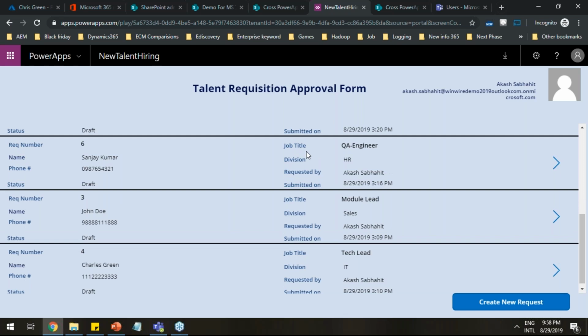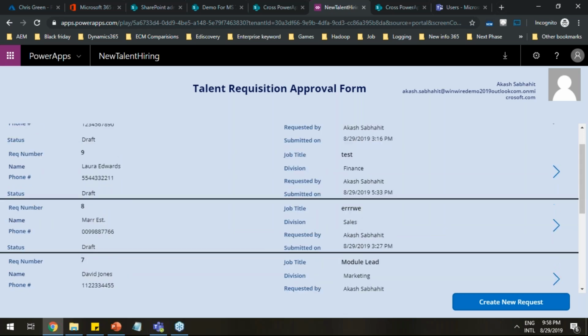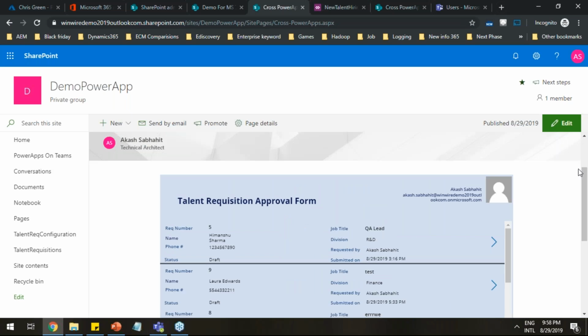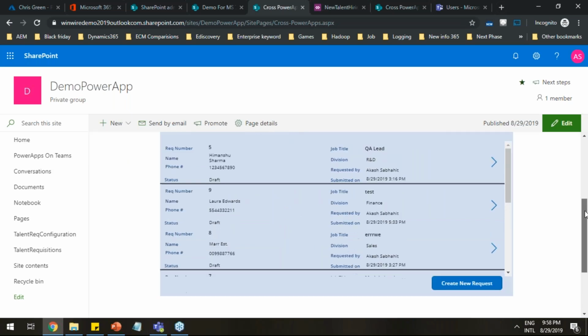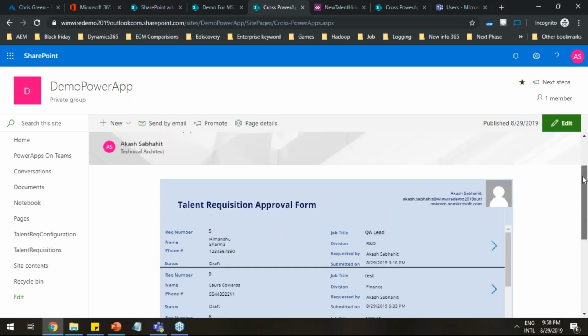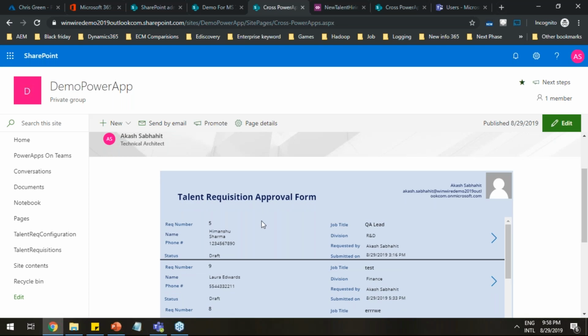Here we see this is a read-only view. Now you see here this is on Power Apps. You see here the tab, it's now on SharePoint, the same experience. Let me just go ahead and create an app on SharePoint.